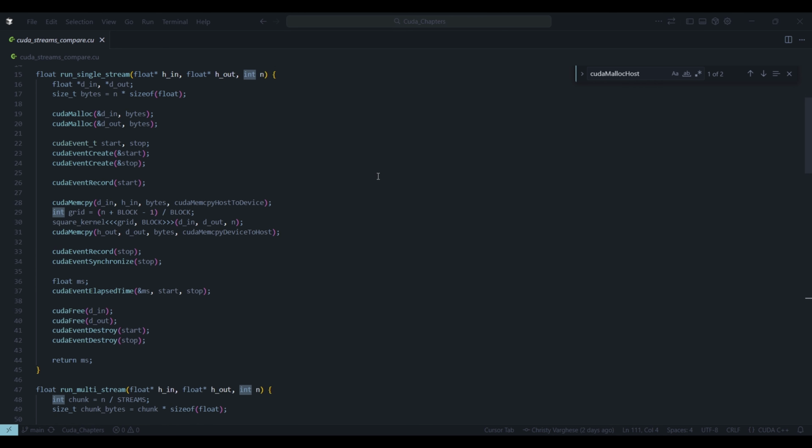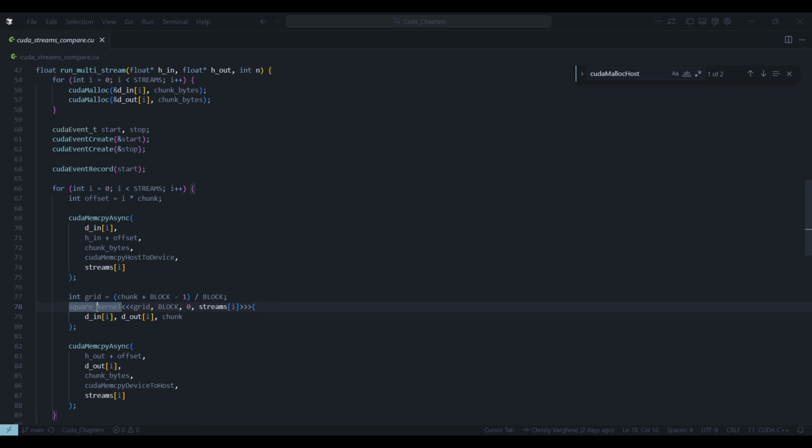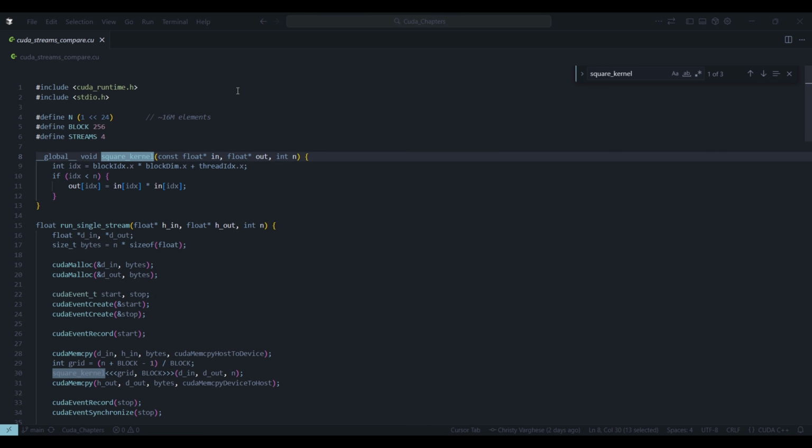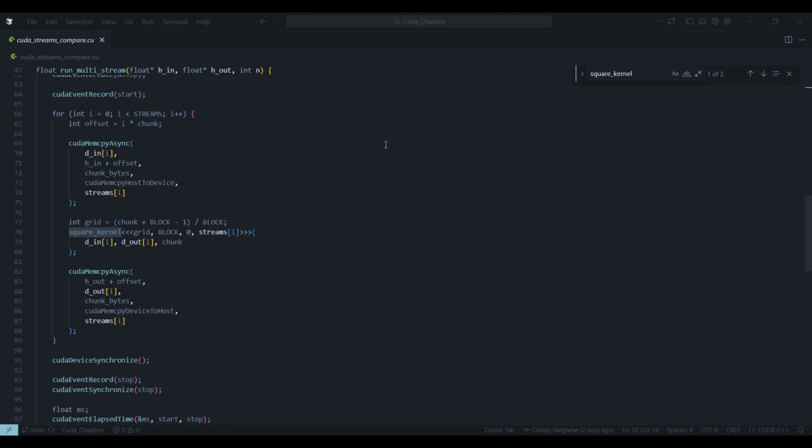And here you can observe that we are using the same kernel to find the square of the element. And we have, like I said, 60 million data. And here we are dividing them into 4 streams, so each of the 4 streams contains 16 by 4 elements. And we are copying these elements inside a loop, indexing the elements based on the stream ID.